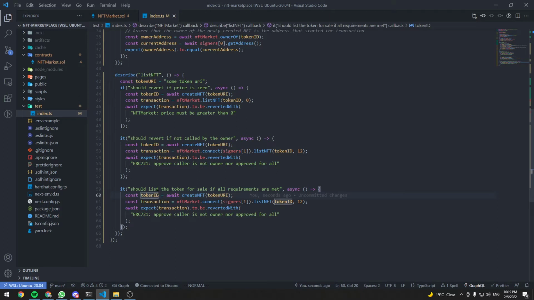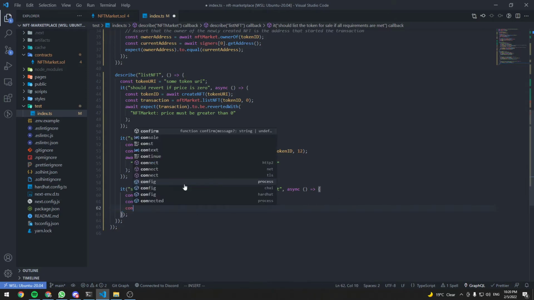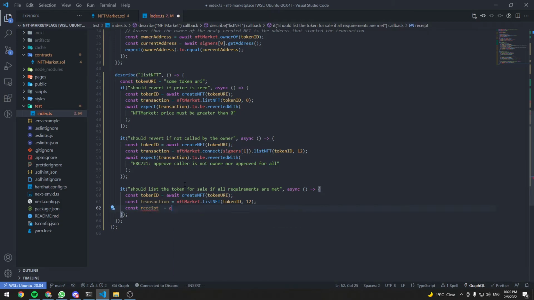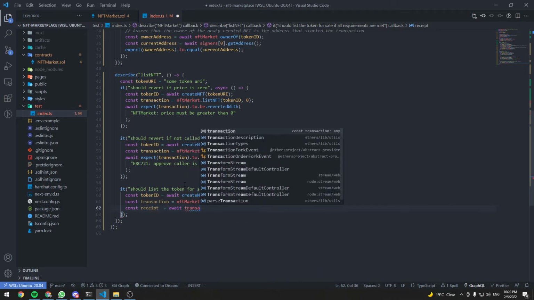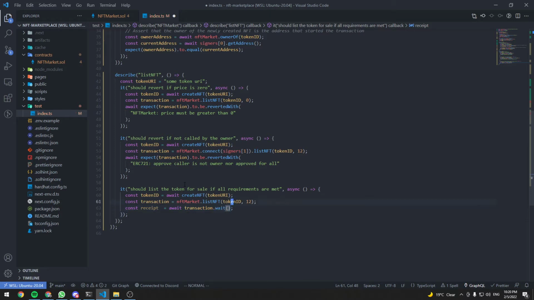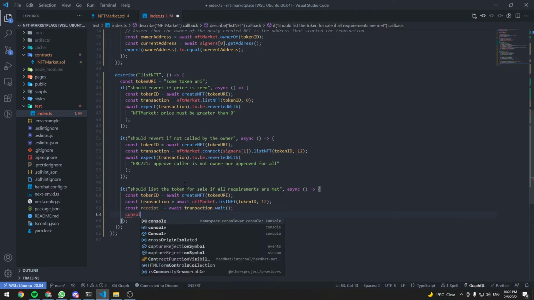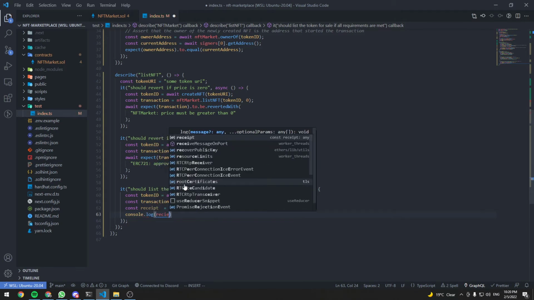So we're gonna create a new token. We're gonna call the list NFT with the first signer, the same signer that created the token. We're gonna use the token ID and the price that is not 0, and this should not revert. So let's do const receipt equals await transaction dot wait. We should await this too. And let's console.log the receipt and see how it looks.